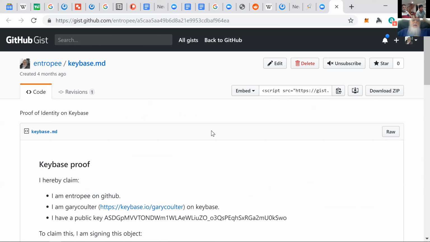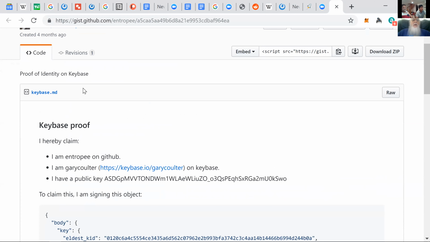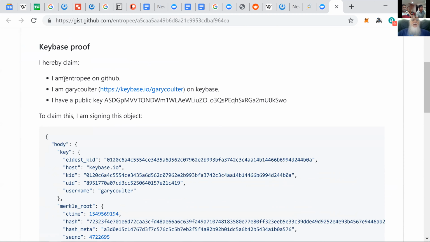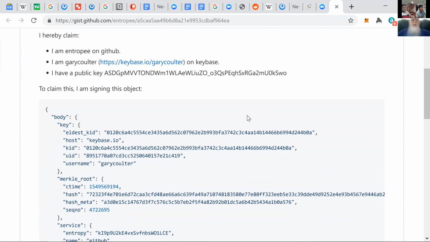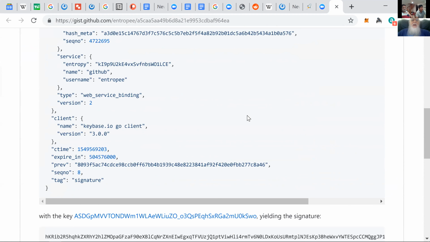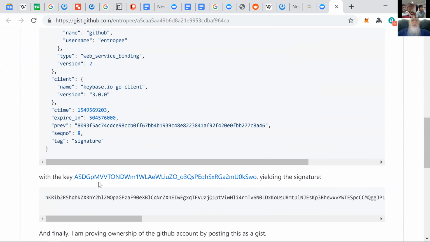I give Keybase permission to go post this. What is this? A file here called keybase.md, and you can see that it says that this is who I am, and it's a public file, and there is my identity on Keybase. There's my public key, and I signed this document right here. I didn't realize the signature was that long, but there's the key I signed it with, yielding that signature.